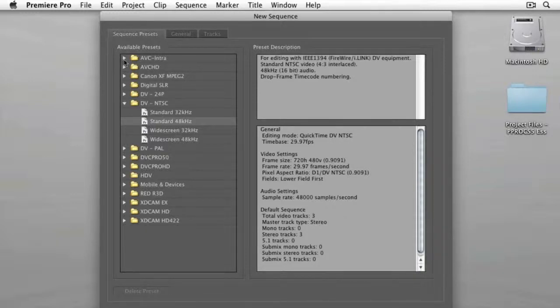From the different codecs, AVC Intra, AVC HD, digital SLRs, etc., I am sure that no matter what you shoot on, you're going to find a preset in here that will fit your needs. If you're not sure about which preset to use in your projects, go ahead and choose any of these presets. This will get Premiere started, and once in Premiere, you'll be able to see your footage settings and you'll be able to create a new sequence that matches it.